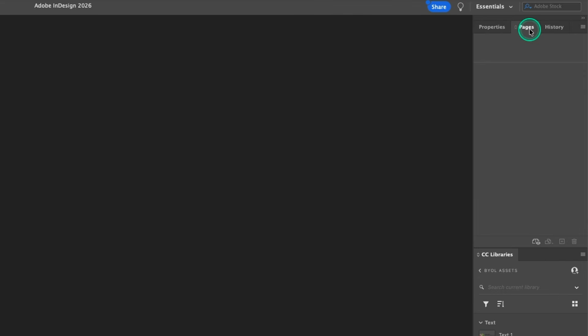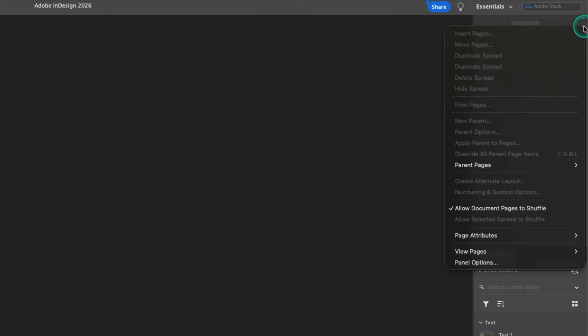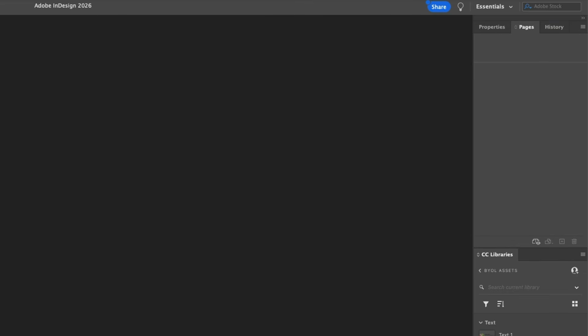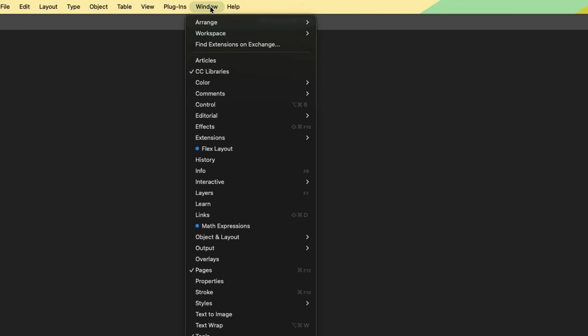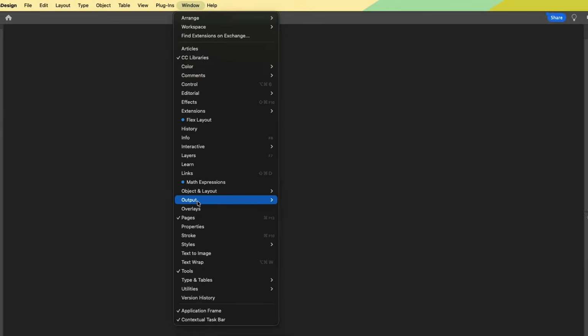So if you ever hear me say, go to the pages panel menu, you go to the pages panel and then you go to the menu. The other thing to know just about panels is that if you're ever looking for one that you can't find, it almost always lives here under the window menu. So this is just a list of panels.